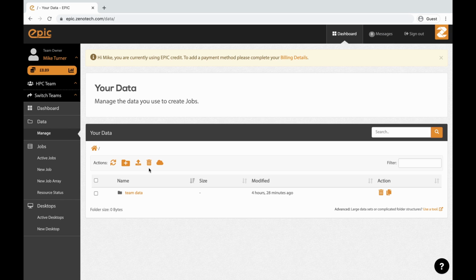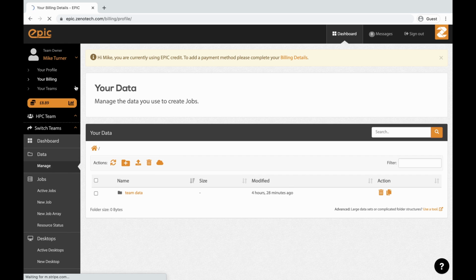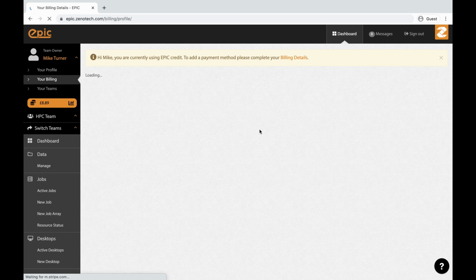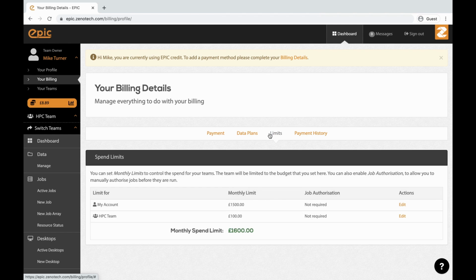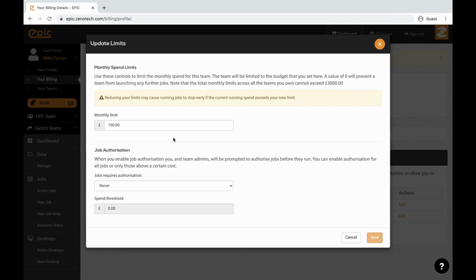Another key feature for team admins is controlling your monthly spend, and you have a few options for this within Epic. At a top level, each team has a monthly maximum spend limit, and you can edit this by looking at your billing and then limits. Each team linked to your account is shown here and the monthly limit. To edit this limit, simply click on the edit icon next to the team name. You can then update the monthly limit to your desired value.